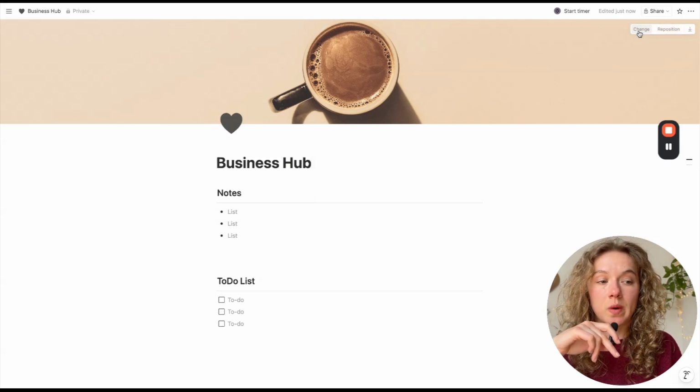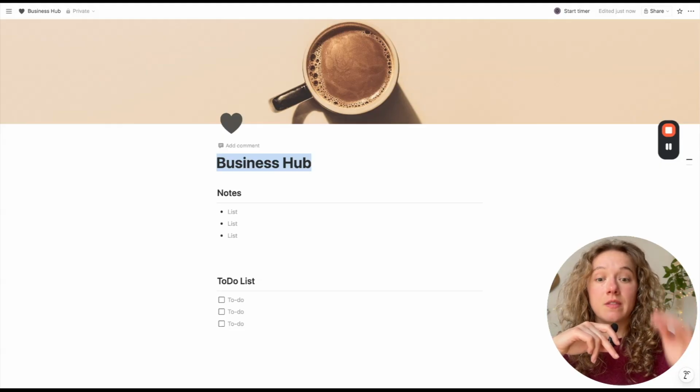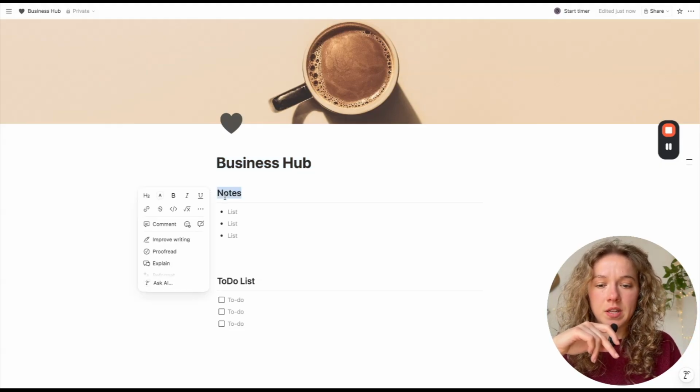We can also customize the cover in here at the very top, and then we can also customize, let's say, the font, the font size, and then the colors. So for example, I can go in here.